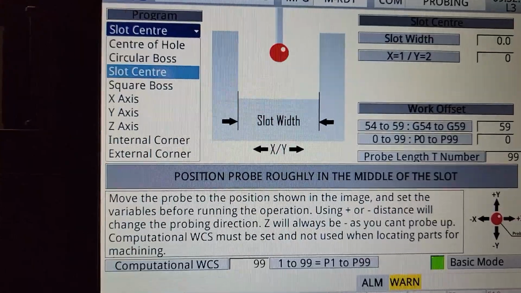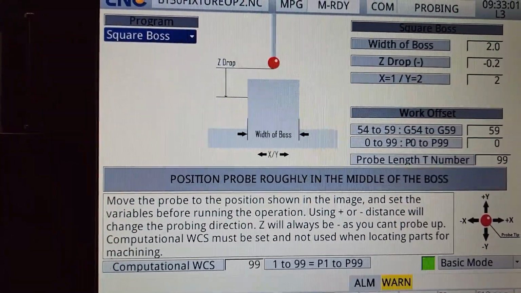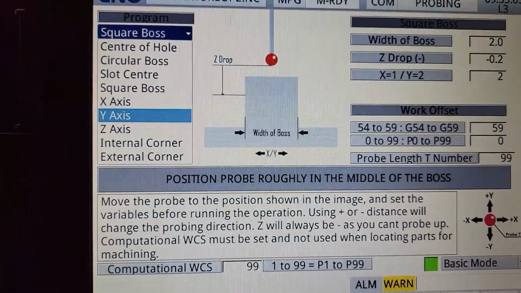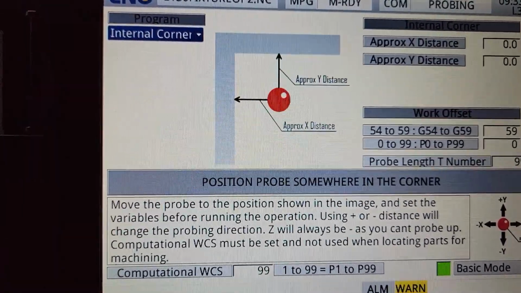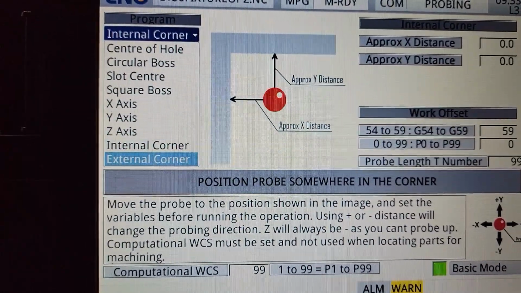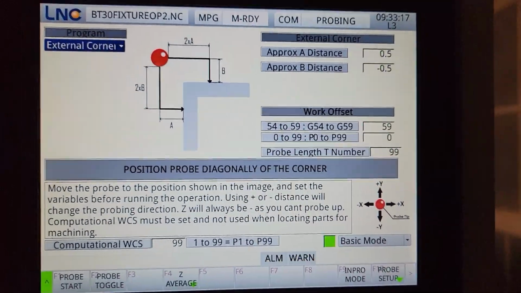Let's press input again. We have a square boss, input again. These are just your simple X, Y, and Z touch-offs. We then have an internal corner, and that's one more. We have an external corner. So those are all the routines that come with the screen set.